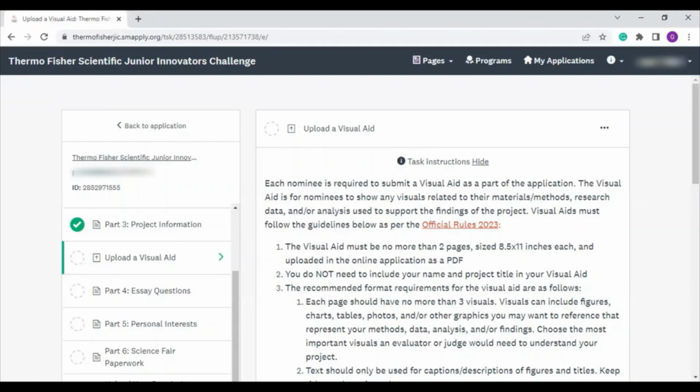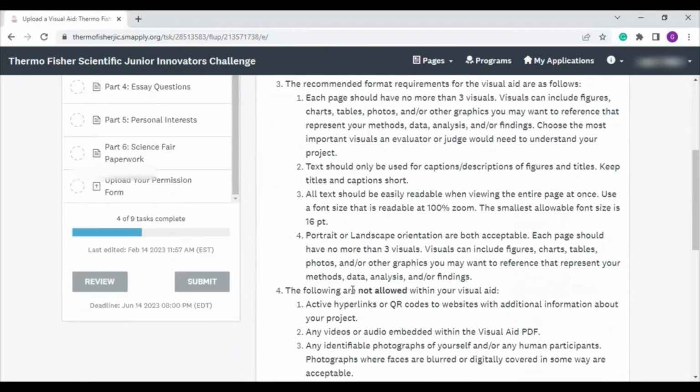It should be readable without zooming in, and it should not include much text at all except for captions. We are not looking for a picture of your poster, physical or digital, or slides from a PowerPoint. So don't upload those here. You're already describing your project in part 3, so the visual aid should really only be graphs, tables, images, etc. for your project. Lastly, your file must be uploaded as a PDF.